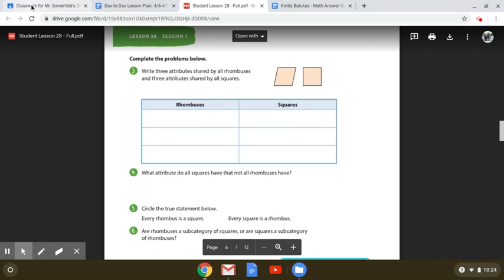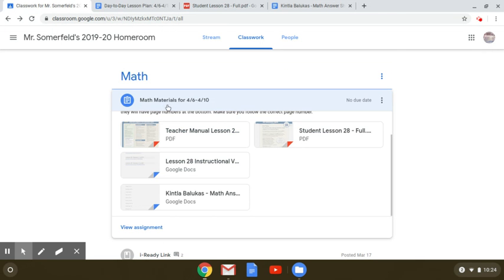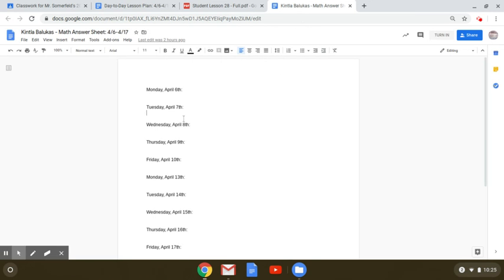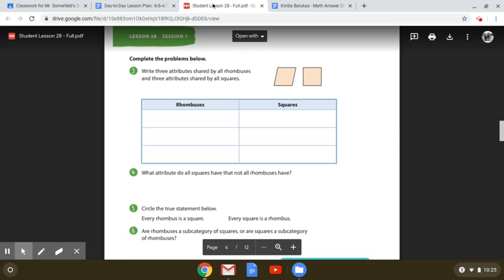So, back to our Google Classroom. Now you'll notice in the math materials you have a math answer sheet for this week. Okay. Now if I click that, it opens up to a Google Doc that I provided editing access for all of you guys. Each of you gets this, hopefully. So I'm on the second day, Tuesday, April 7th. Okay. This is where I'm going to start submitting my answers. So if I look back at my lesson page, I notice that it's number 3.